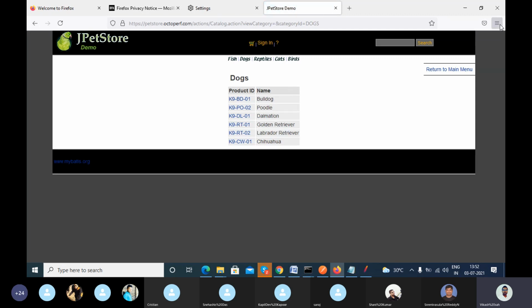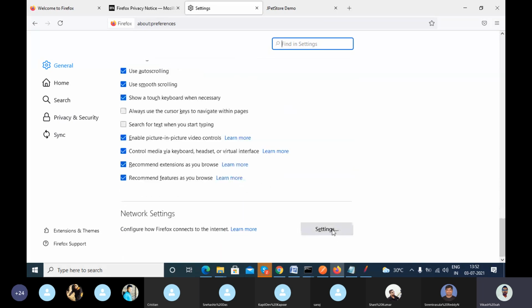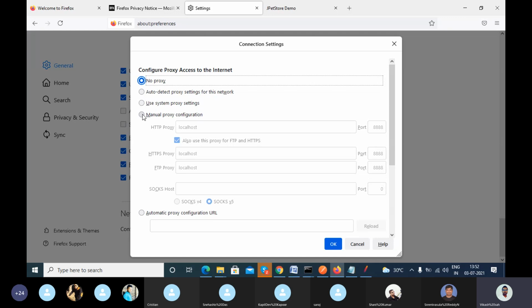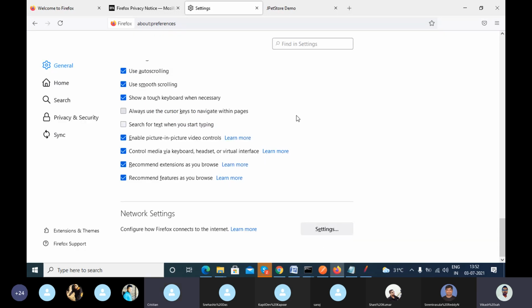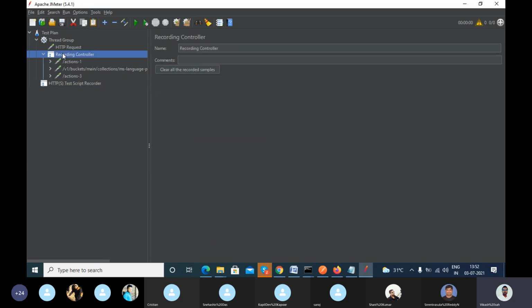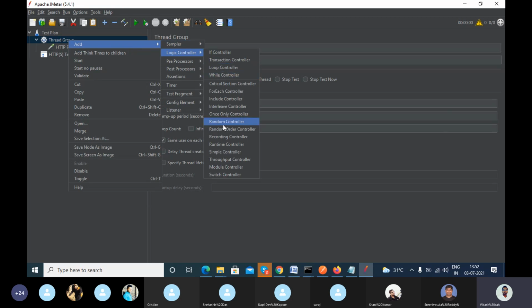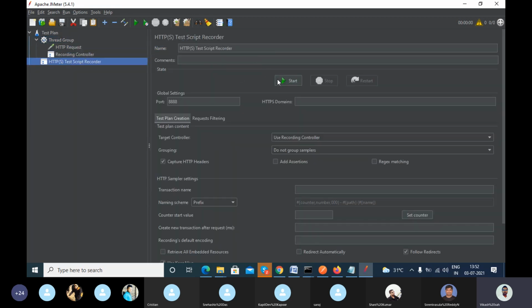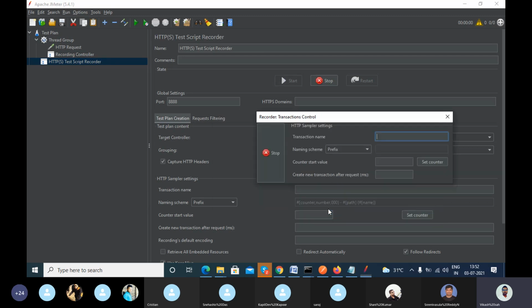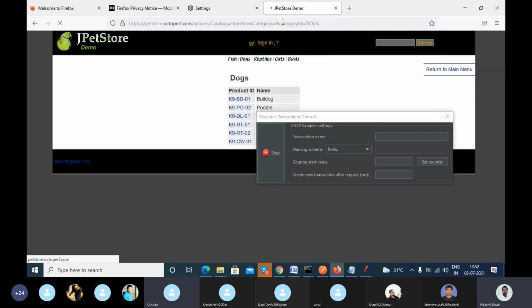So I will go again to the settings. Guys, I will explain this stuff, what I am doing here. Don't worry. I will select use manual proxy and OK, and then go again to the test plan and start the recording. Let me clear everything, remove this method, and add one more logic controller, a recording controller. I have recorded, and let me start. Okay, let me go to Firefox and click here.